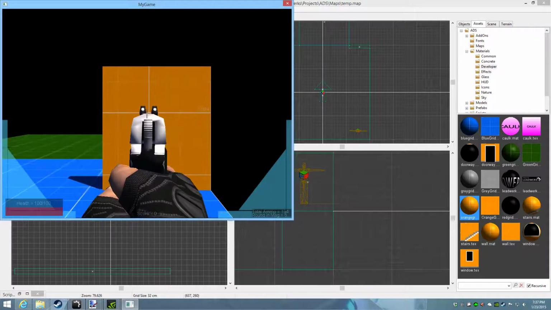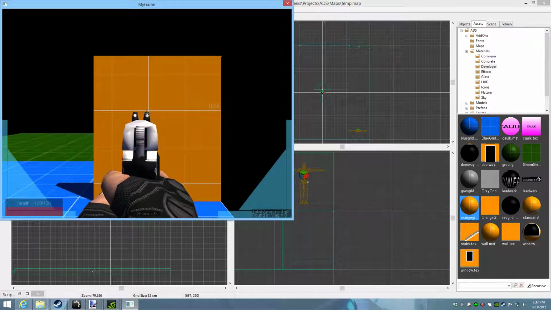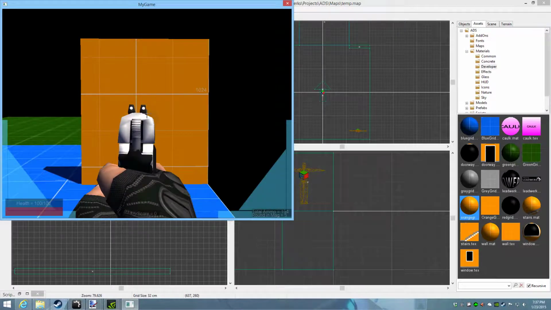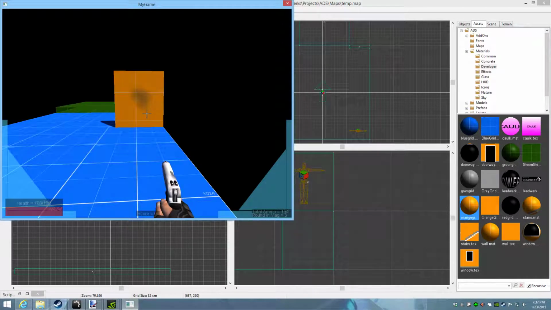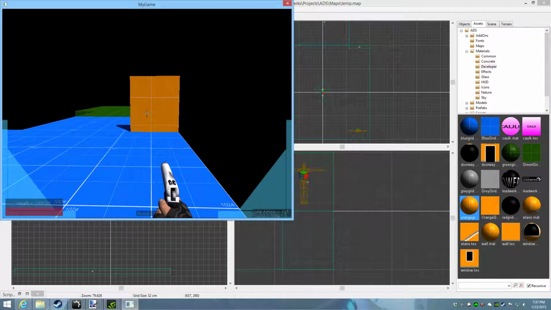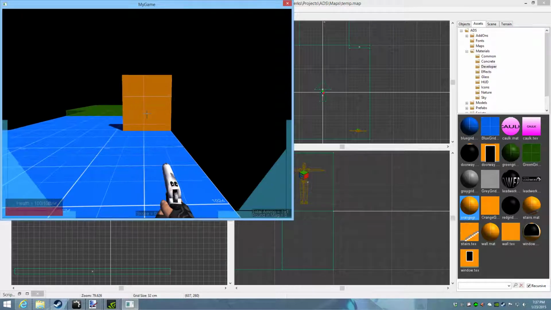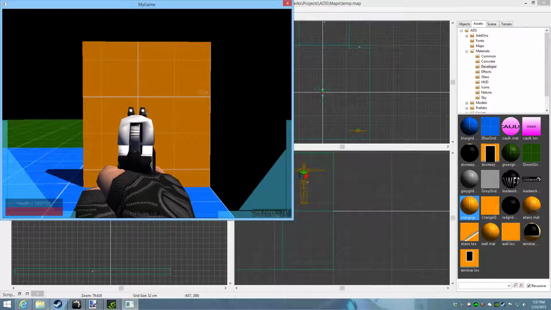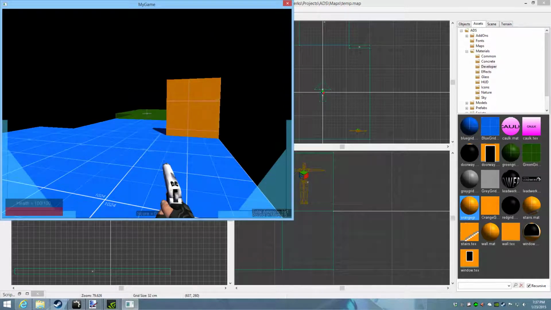Alright. So right now when we aim down our sights we have this really big sway back and forth. And our accuracy really doesn't improve. The gun's accuracy doesn't improve. I personally don't mind the gun accuracy not improving, but the sway does kind of bother me. But it's all personal preference, really.